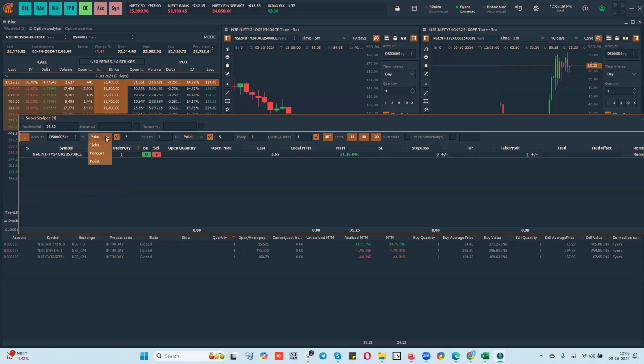Here you will see there are three options: tick, percent, and points. Depending on what you trade, you can set the stop loss in points, percent, or ticks. By default, I've kept it as points, but we can always change it. And here, when you enable this, it will automatically place a stop loss with the X number of points that you set. Suppose I've set 10 points out here. When I place an order, automatically a 10-point stop loss will be placed within the platform.